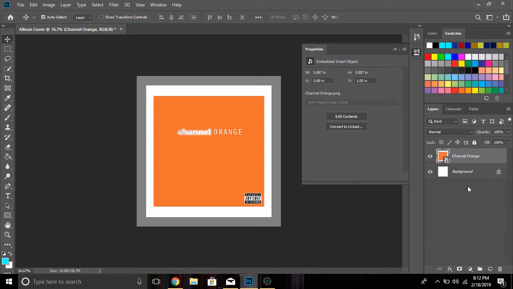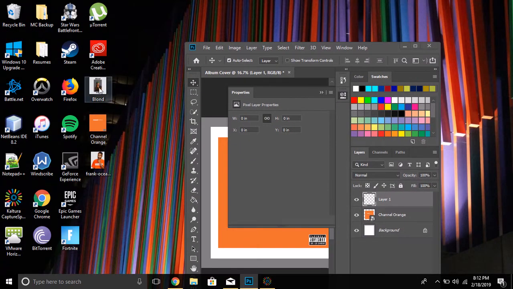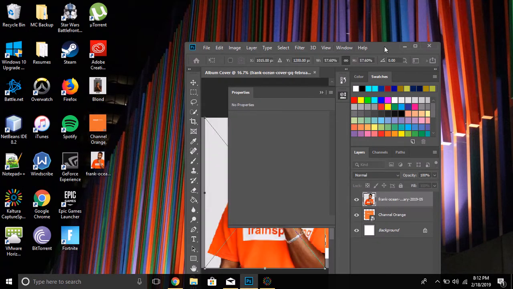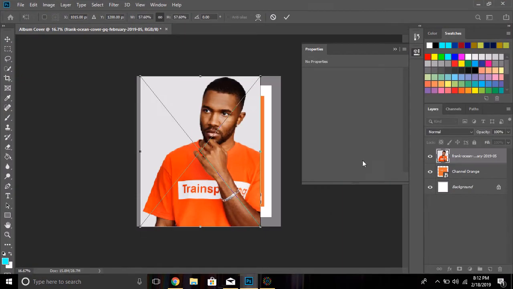So now I'm going to add a new layer, and I'm going to add a different picture on top of that in this new layer. So, oh, that's not the one I want. In here. Just going to throw that in there. And it's going to auto-name it to the name of the image.